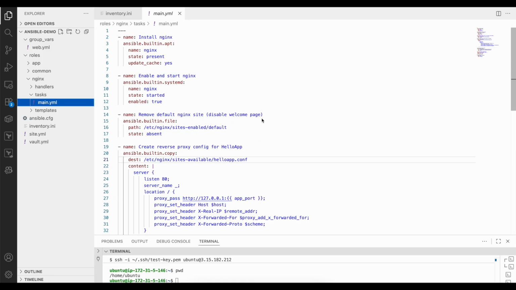Remove default NGINX site. Now, here's an important step. We are removing the default NGINX site. This default site is what shows that welcome page when you first install NGINX. If we don't remove it, it will take priority and our HelloApp will never show up.